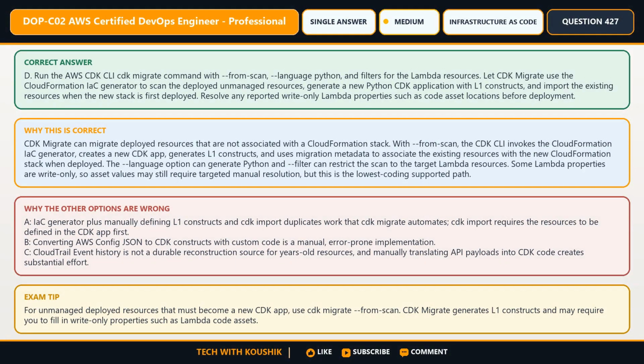Go with option D. Run the AWS CDK migrate command with --from-scan, --language Python, and filters for the Lambda resources. Let CDK migrate use the CloudFormation infrastructure as code generator to scan the deployed unmanaged resources, generate a new Python CDK application with L1 constructs, and import the existing resources when the new stack is first deployed. Resolve any reported write-only Lambda properties, such as code asset locations, before deployment.